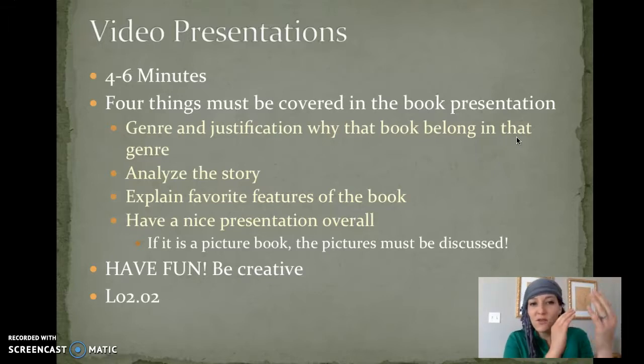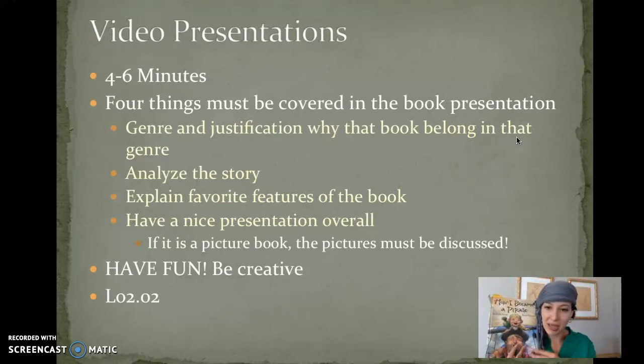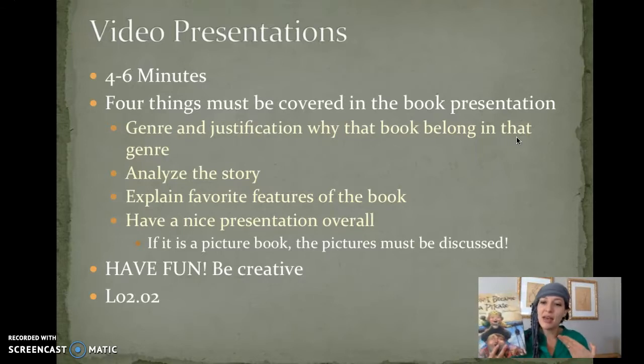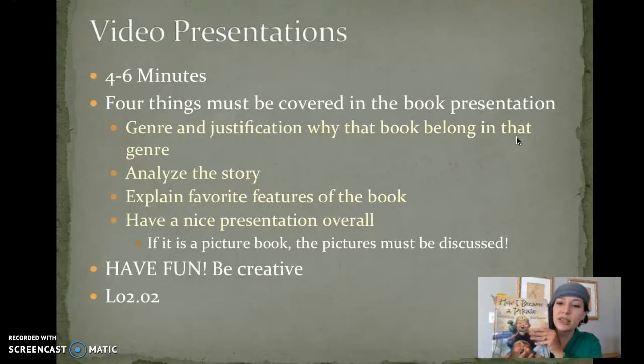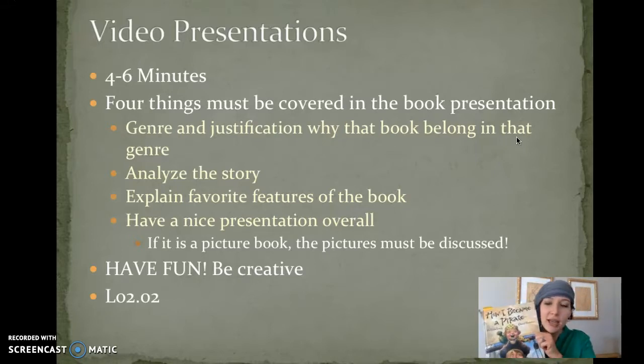And there are four components that must go into a book presentation, the four things that I look for when I'm grading. The first one is the genre and the classification. So you select your book, and in my case, How I Became a Pirate. And then I have to decide what genre it goes into. And this one is a picture book. But you don't just get to say, hey, it's a picture book.